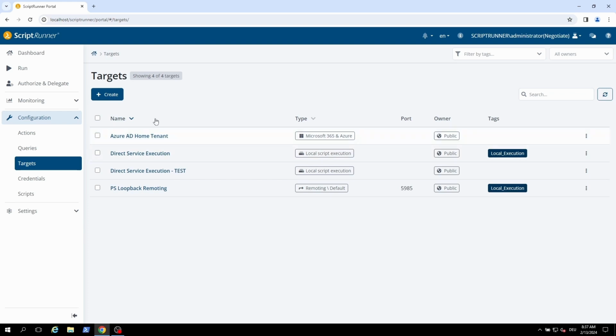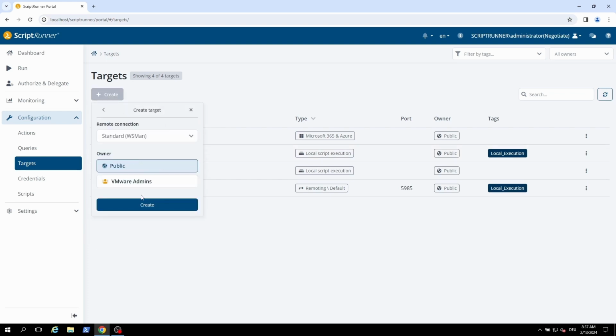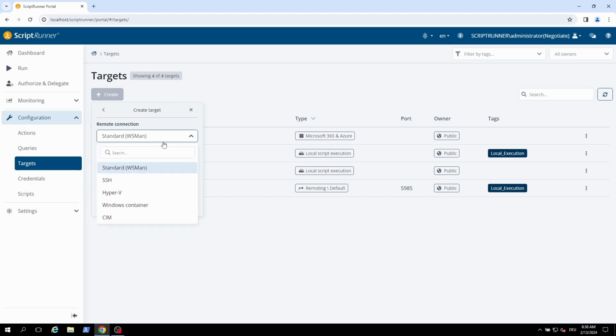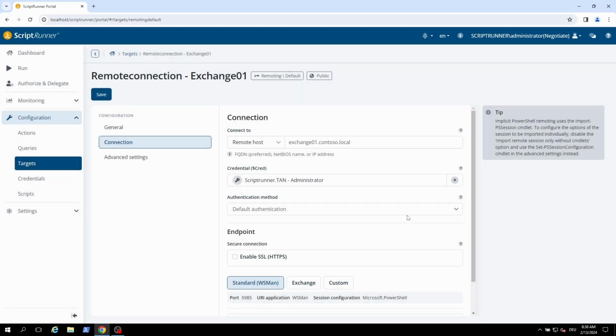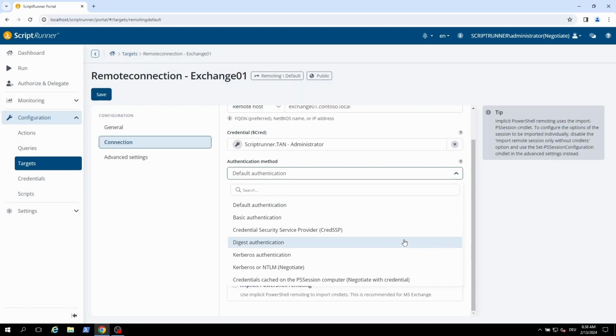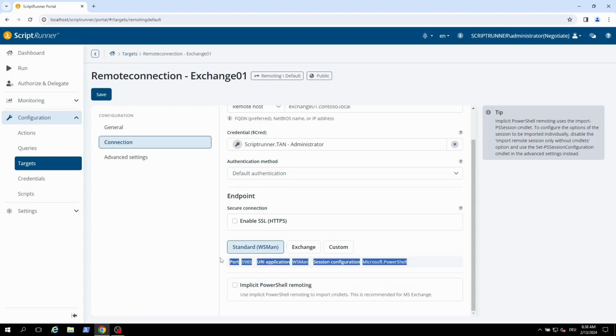The next type of target is the PowerShell remoting. At first, you can choose whether you want a WSMAN connection, an SSH key, a Hyper-V connection, a Windows container, or a PS session. Let's choose WSMAN. In the connection tab, you can enter the server name, choose your credential, and choose your authentication method. Down below you can see the remote settings, like the port, the URI application, and the session configuration. You can also switch between standard WSMAN, Exchange and Custom, and you have all the possibilities for customization.